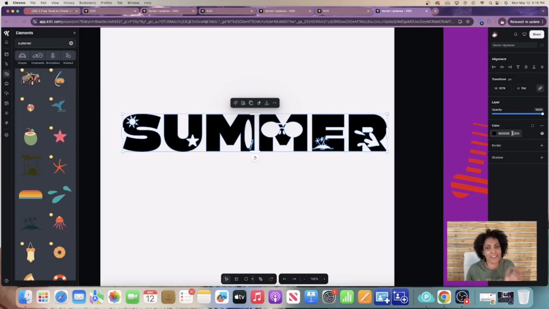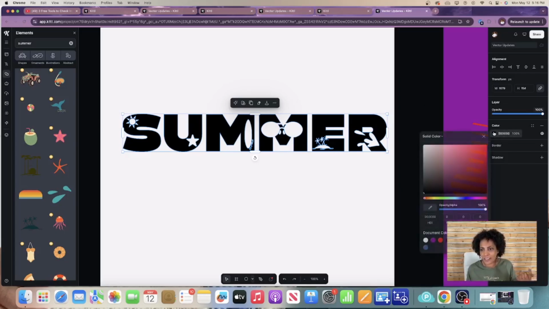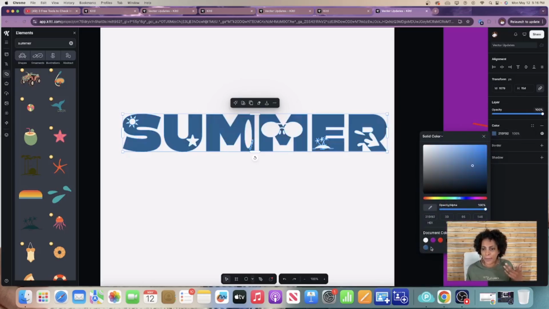I love that. So now I have a nice little summer font customized with, you know, sun, starfish. I got a little surfboard in there, shades, got some trees, and I got some water splashing. That looks so nice. So let's go ahead and just change the color to make it more summery. And I'm going to just go ahead and make it blue.